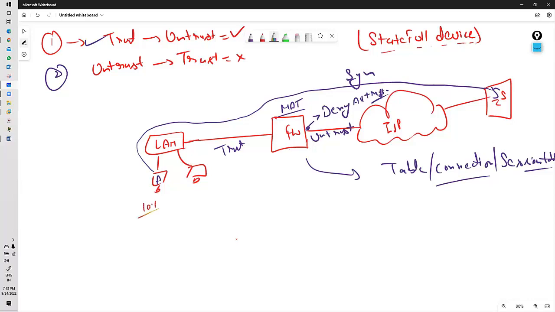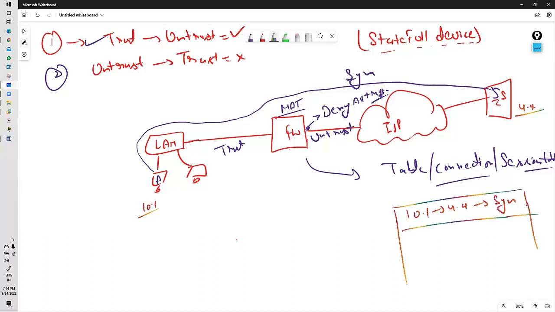Let's say we have 10.1 IP and this server IP address is 4.4. So my connection table will make an entry like 10.1 going towards 4.4 with the SYN packet. It will create an entry like that. We'll now have a database in the connection table. If the SYN packet goes to the outside untrusted network, it will have one entry in the table.